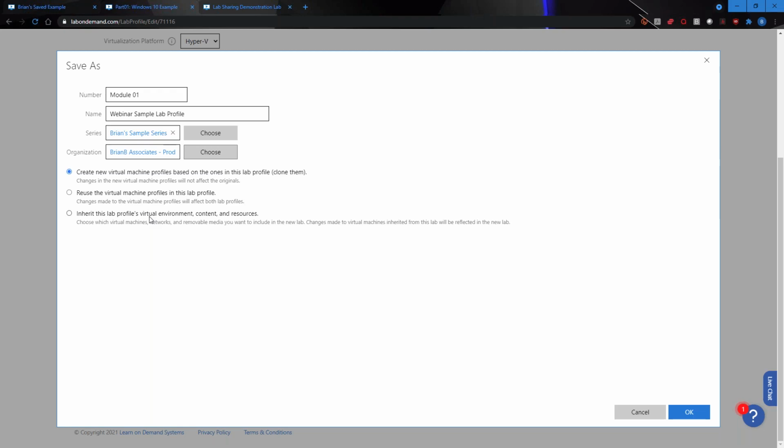And now here are those 3 options. Notice our default is to create a new lab, a new virtual machine profiles based on the ones in this lab, or clone them. This is what I was talking about, is your most commonly used. So I'm going to go ahead and do this, and then I'm going to come back and do another one, but this time I'm going to use inherit.